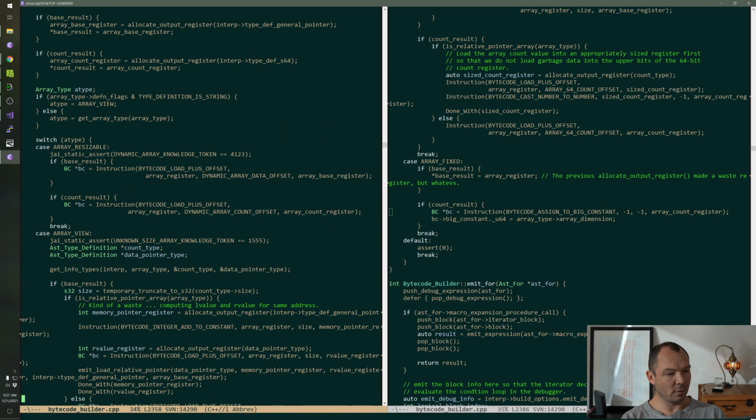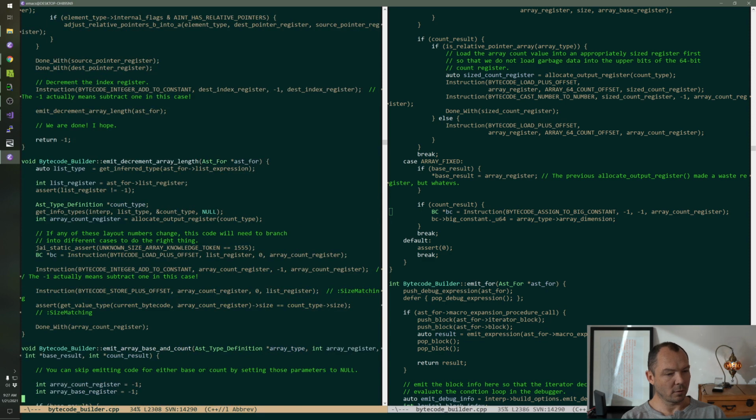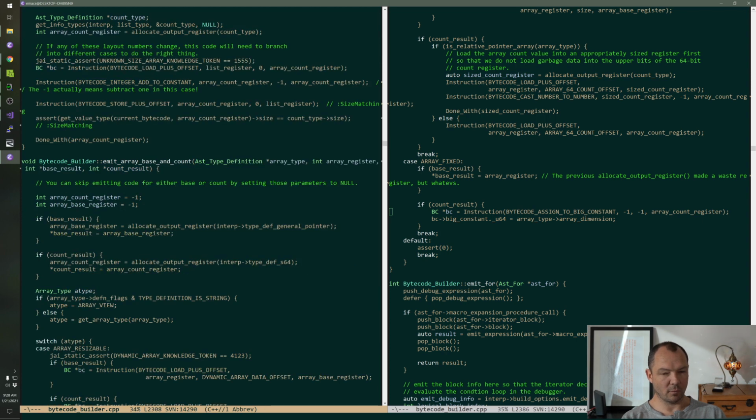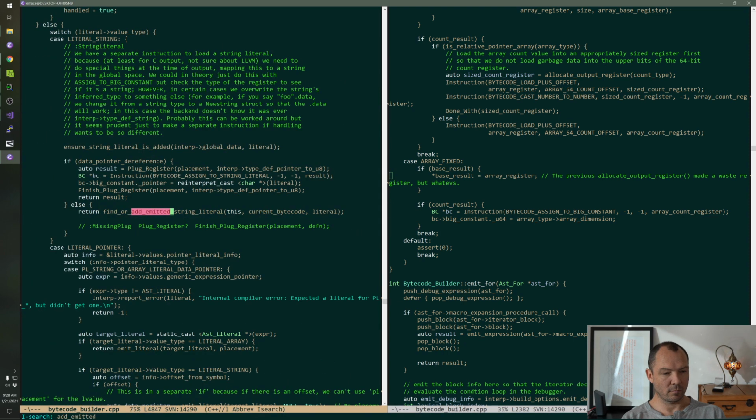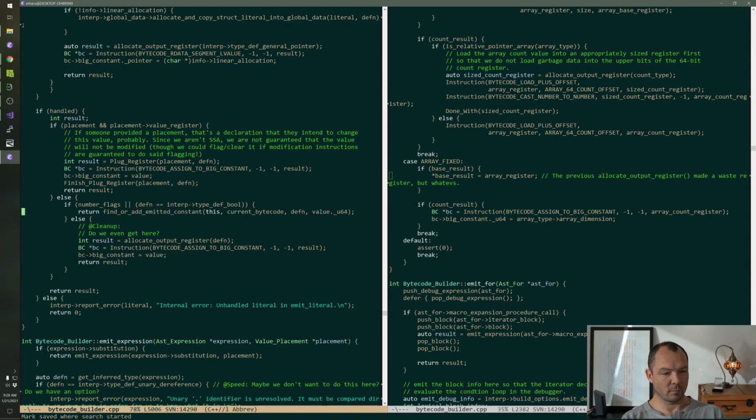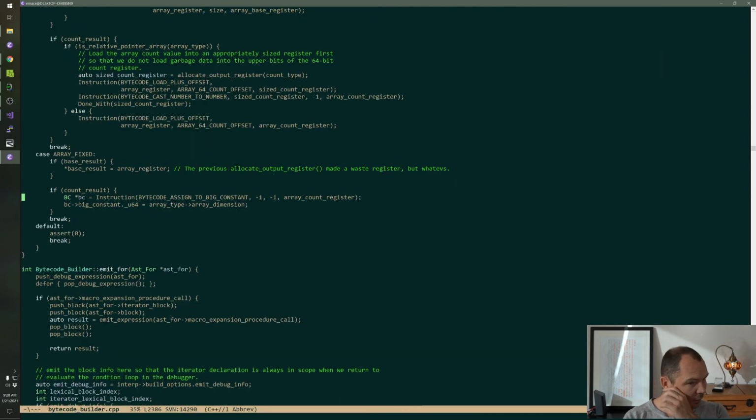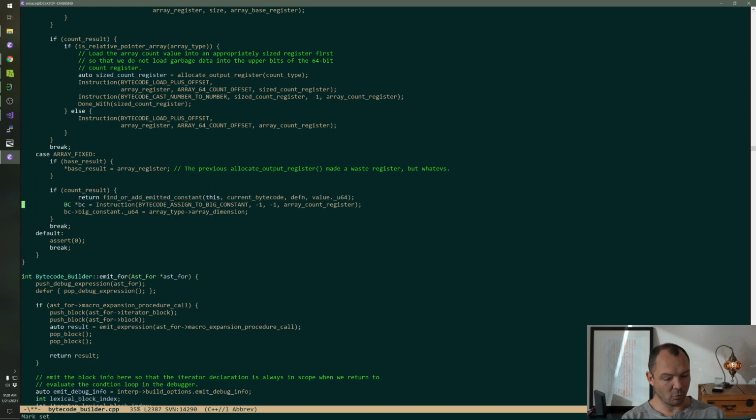Here's another array dimension. Emit array base and count. I need to get better with the Emacs kill ring. What is it? You go control and then meta Y? Yeah. Oh, yeah. Okay. I know how to use that.